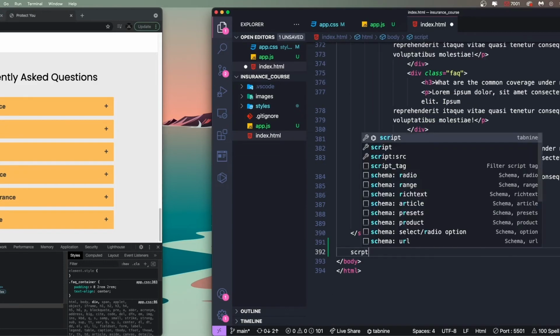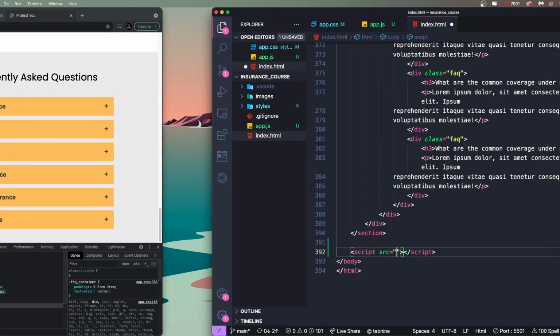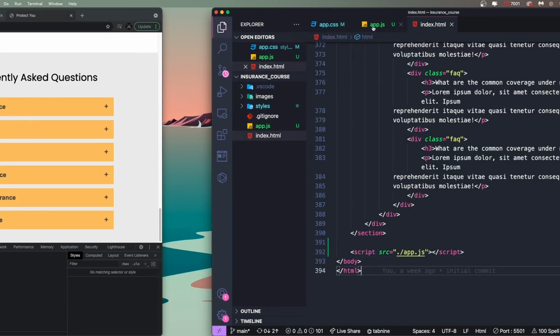So we do a script source, and then the source is going to be /app.js. Cool. So now we're linking our JavaScript file.